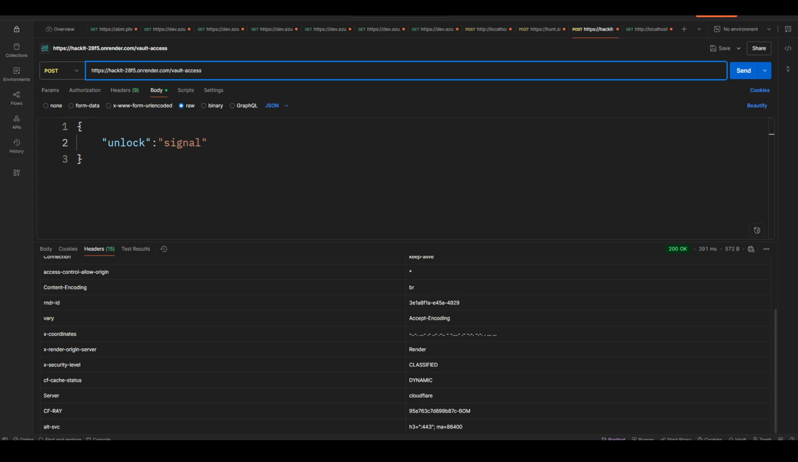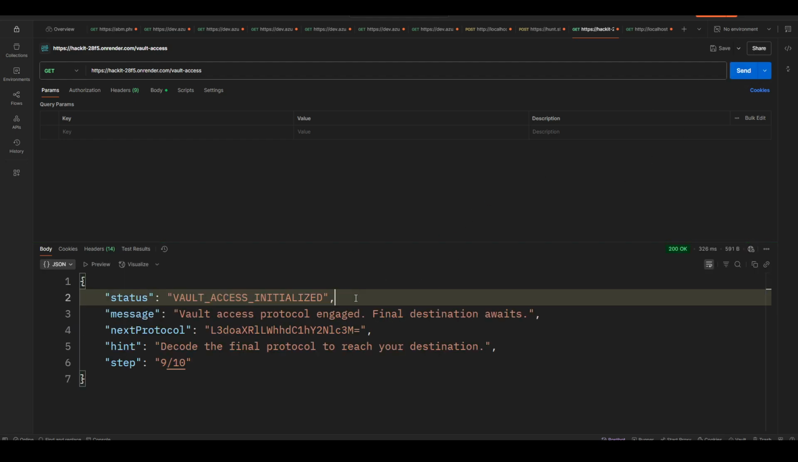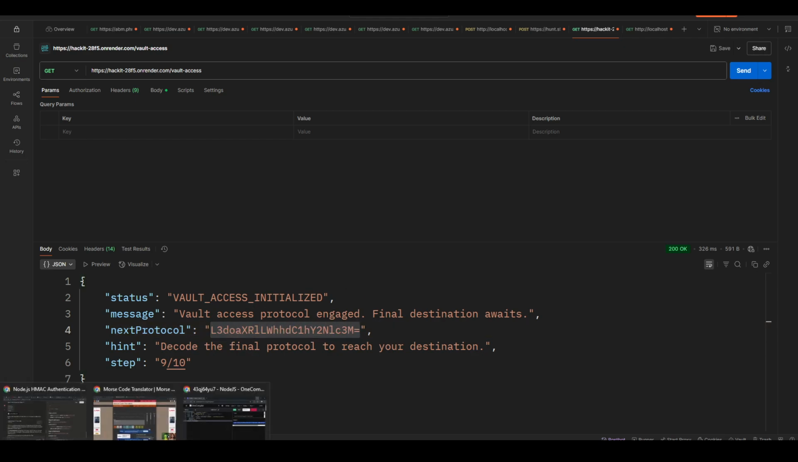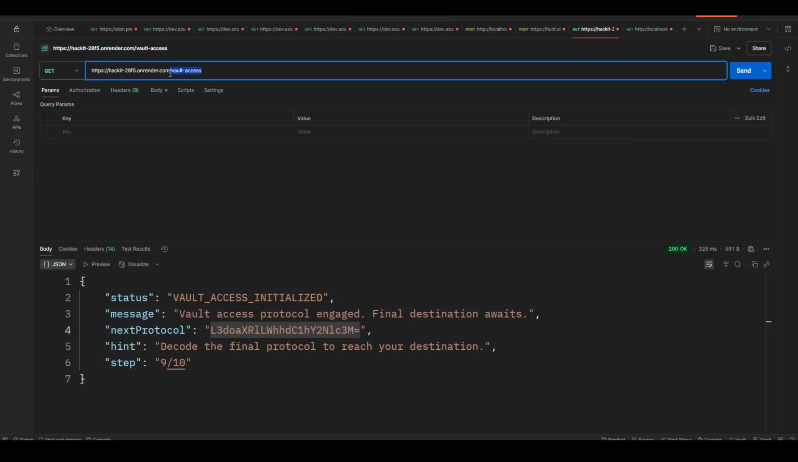So the next is vault access, and this will be a get method because in the body we are not getting anything else. Let's call it. So you can see vault access initialized. We are very close to this, and the next protocol that we have is this base 64. Again we'll go to the base 64 decoder, paste it, decode it, and then finally we are reaching the last step, which is white hat access. This is white hat access, the last step. Decode the final protocol to reach your destination, and it will be a get method.